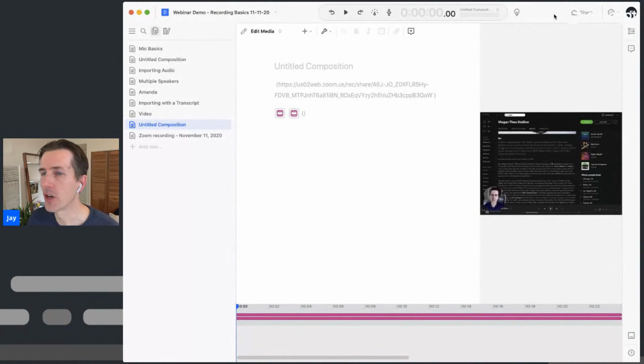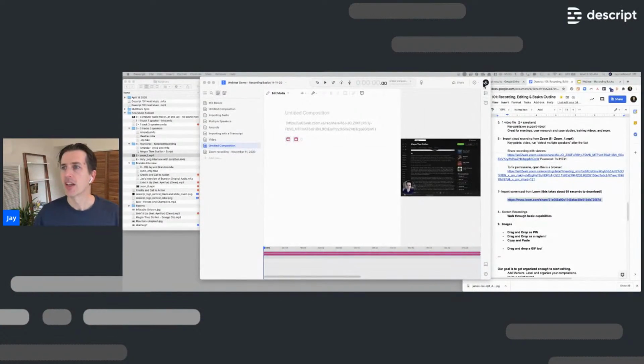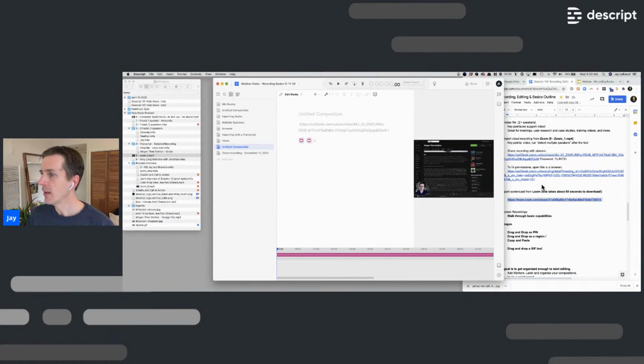I'll just share my whole screen. You guys have no idea what I'm talking about. Let me stop sharing. Share my entire application window. Just got my cheat sheet so you can see actually how I stay organized. So now you're seeing my entire window.